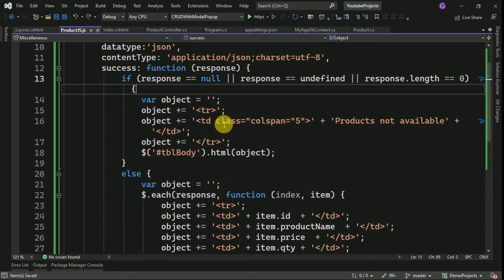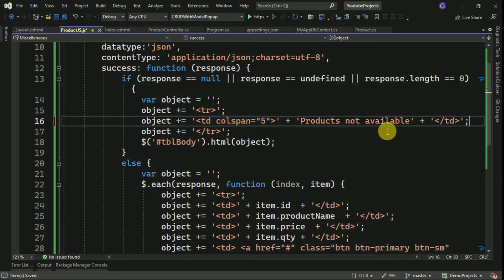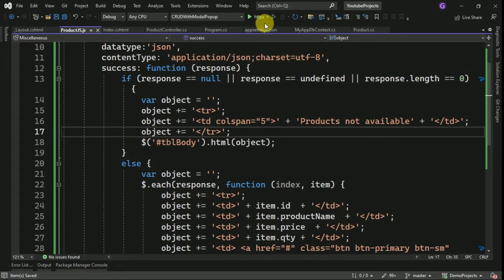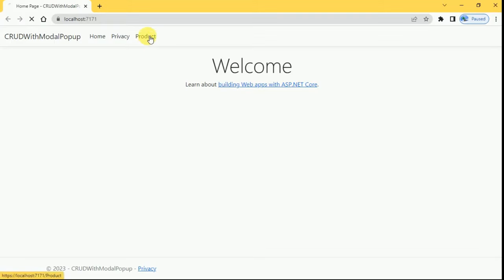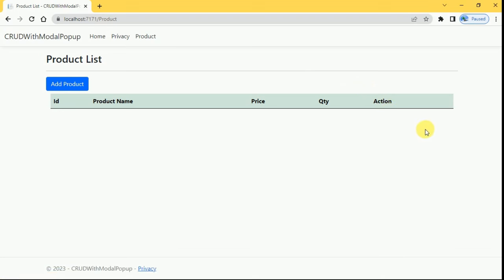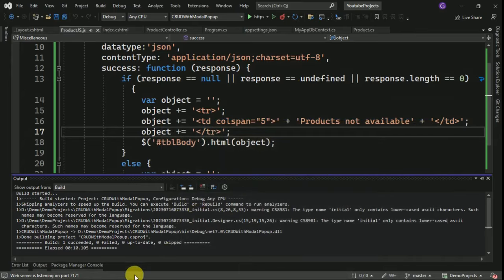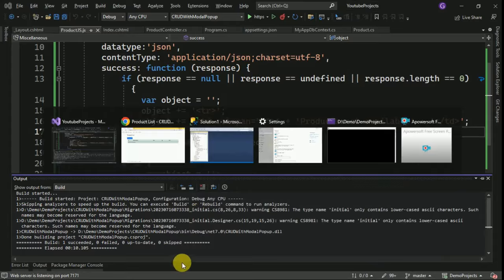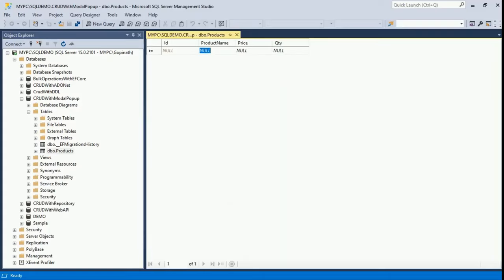Okay, so this is the issue. I'll run it again. So now it's loading correctly. Products not available. So now we can add a few products from the back end and we can test it. We will add the products from the back end.